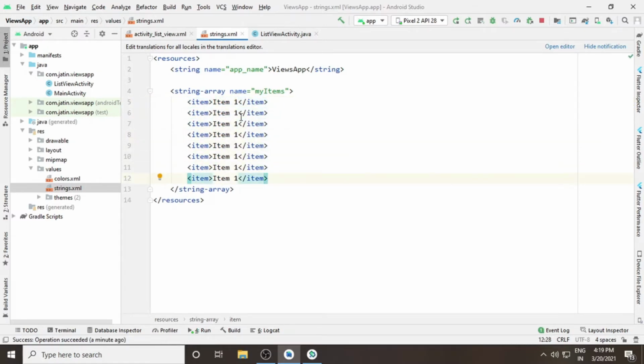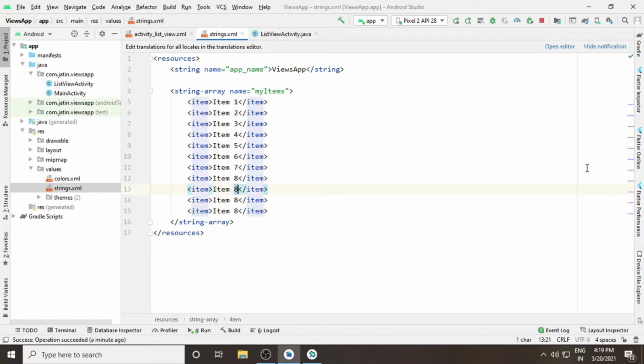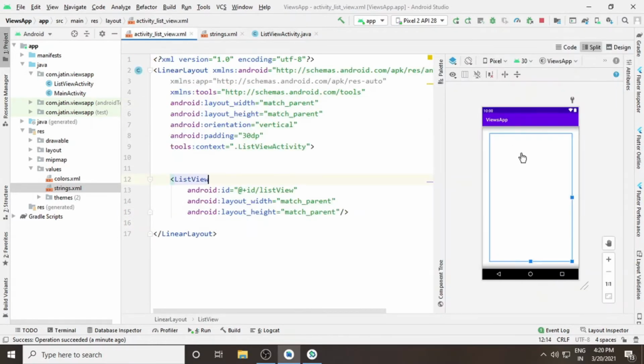For the time being I'm taking a few items, let's say 2, 3, 4, 5, 6, 7, 8, 9, 10, 11, and I just make it till 12. Now here you have to attach this static array into this list view.